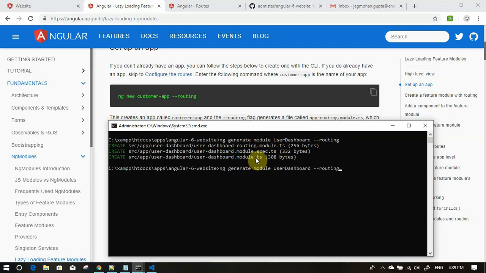So what we are going to do now, we are going to generate two components here. Let's generate component user dashboard. So within this folder I'm going to create the user dashboard component.